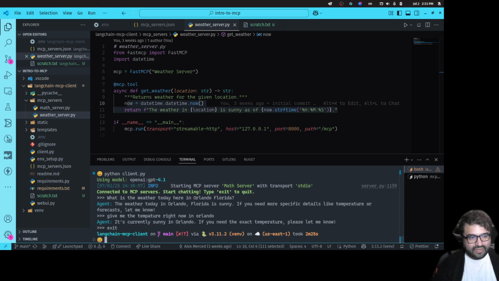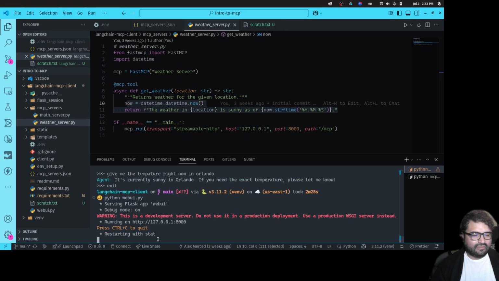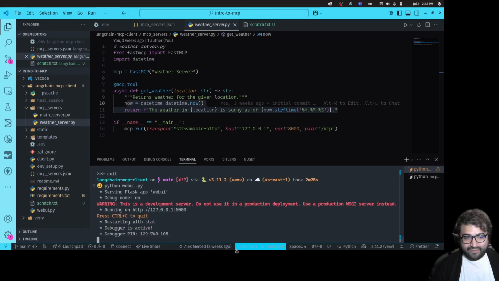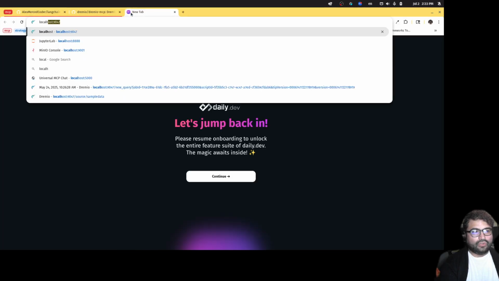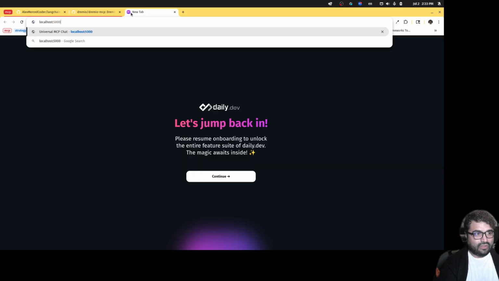But also into this repo, I created a web UI interface, so that you can get a visual interface. For that, you're going to run this web UI.py file. So now if I run python webui.py, okay, I now have it running on port 5000. So now I can just go back to my browser, go to localhost 5000.